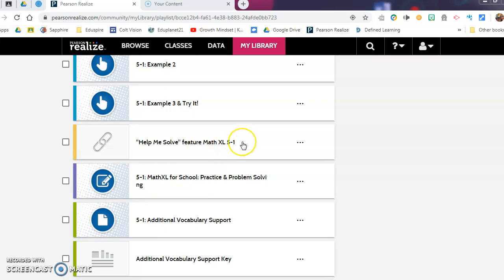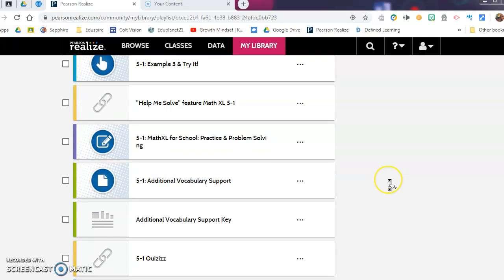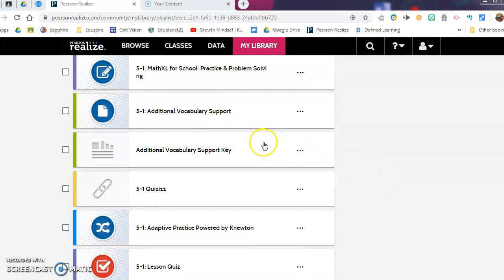I have inserted a screencast here that works you through the Help Me Solve feature in Math Excel. And so you'll watch that screencast so I show you how you can use the Help Me Solve feature when you are stuck anywhere in Math Excel. Math Excel is assigned. Additional vocabulary support is a worksheet that you'll get from the bin. The key is provided here and also in the bin.